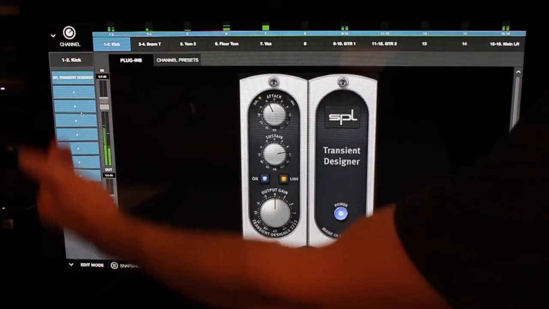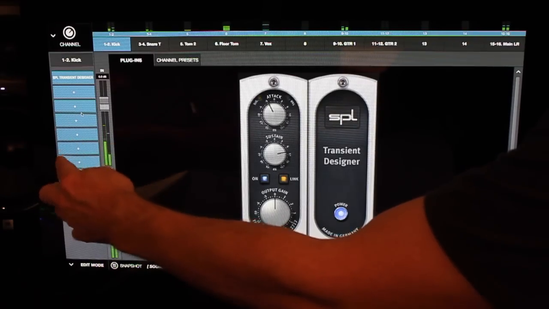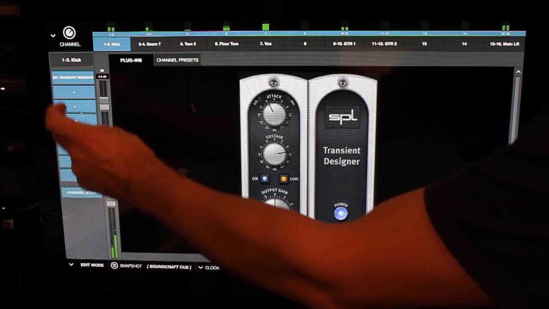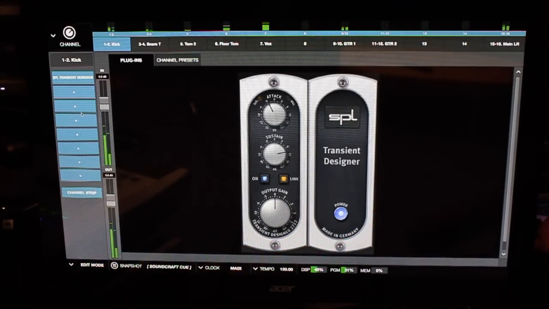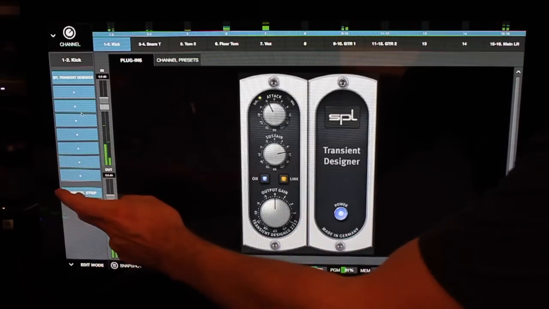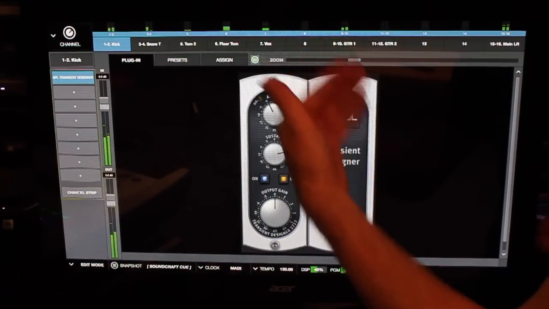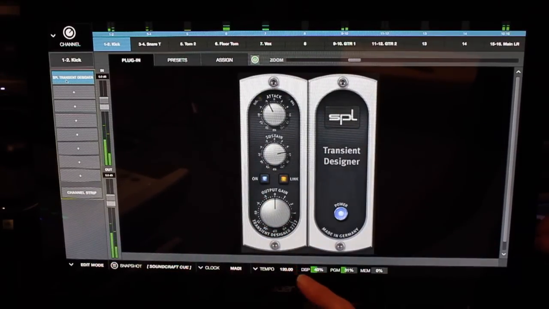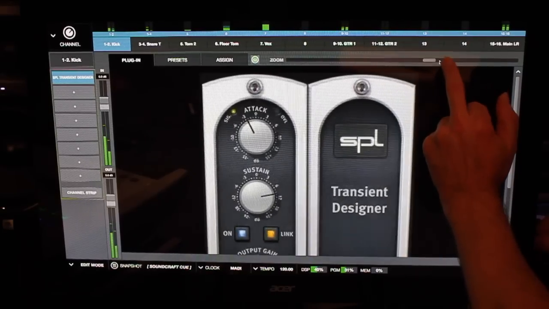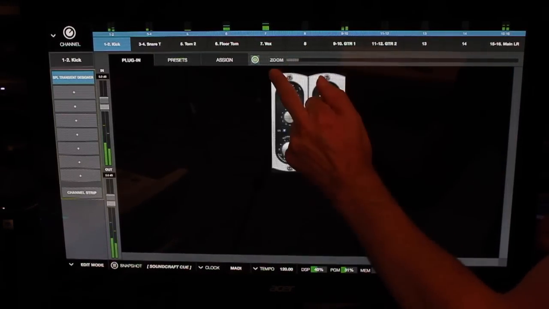On the left hand side we can see the 8 plugins, and we can go into each individual plugin and we can have a view of the channel strip. When we're on a channel strip, we'd see multiple plugins up and down. When we're on a plugin itself, we see just one plugin. Within that plugin we have a zoom function.